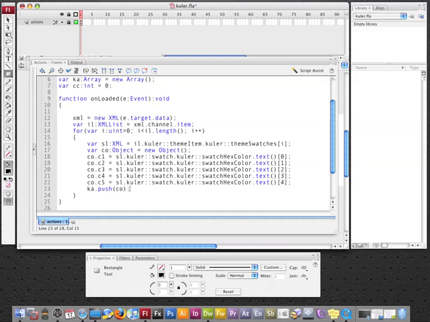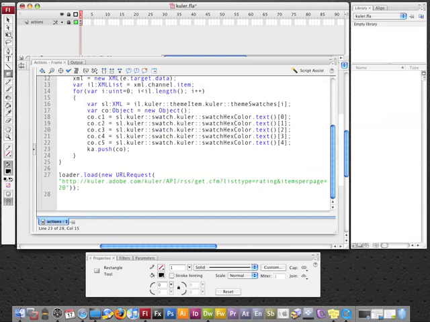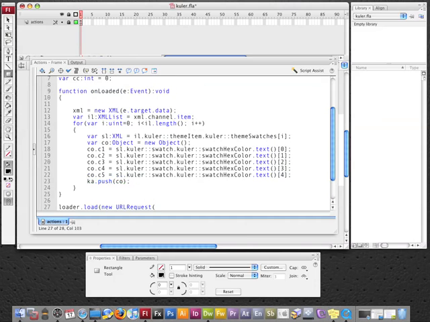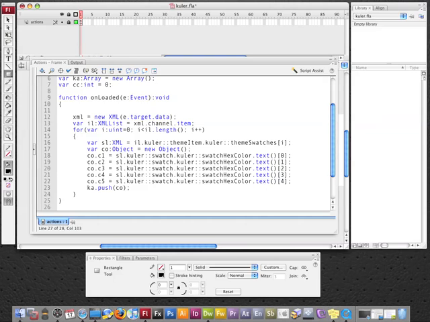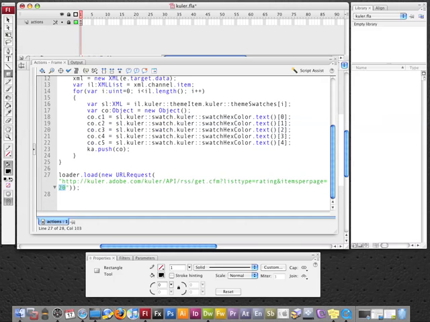So since down here in the RSS I requested 20 results, I'm now going to have 20 objects inside of this array, and each of those objects has 5 properties, each with the individual swatch colors. Okay, so now I have all of that information in the array.